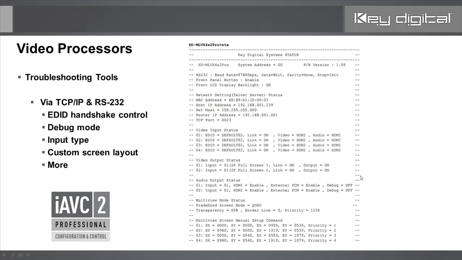But it's not just all the KeyDigital app with the MLV 4x2 Pro or Compass Control. It, of course, is controllable by any third-party control system, and you can do your basic configuration or have control over your entire system that way. We'll go over all of these options in the Level 2 IAVC course.